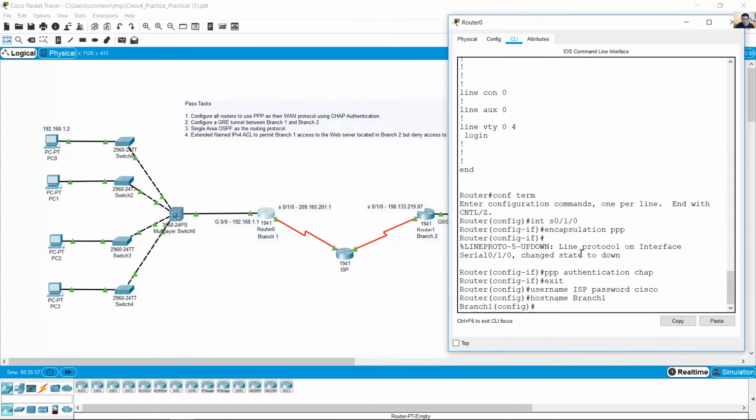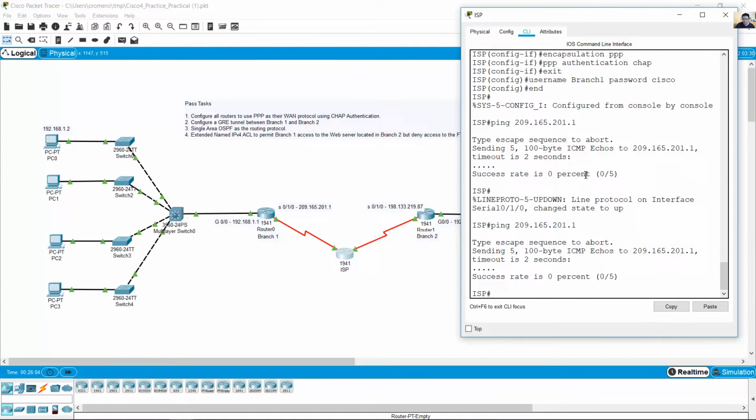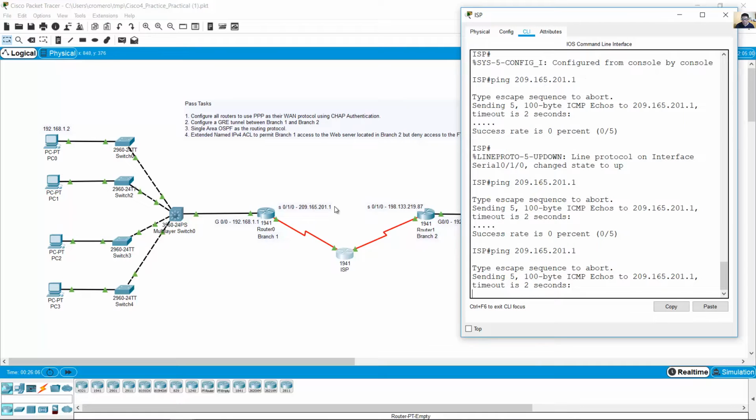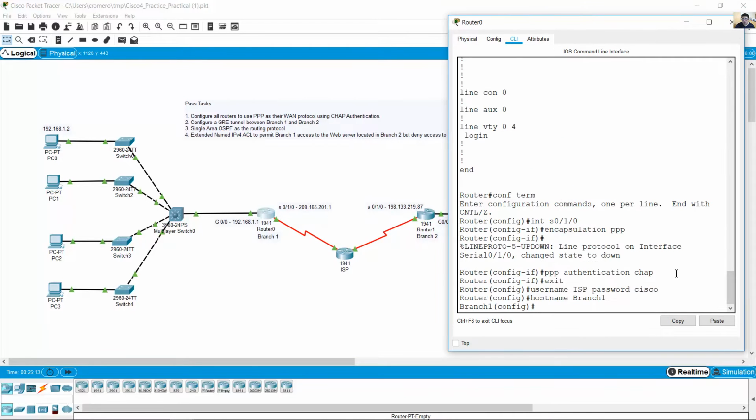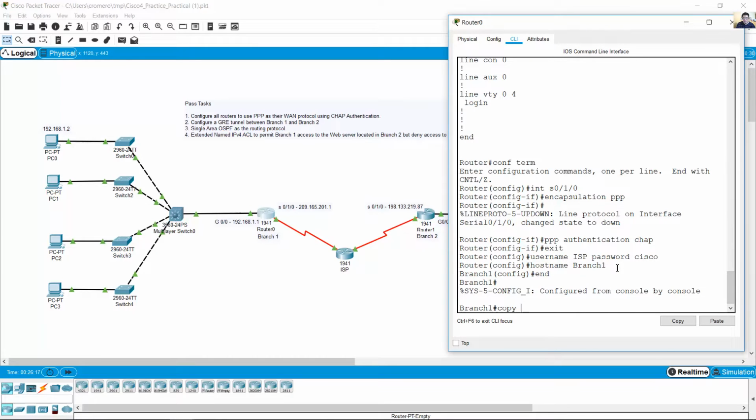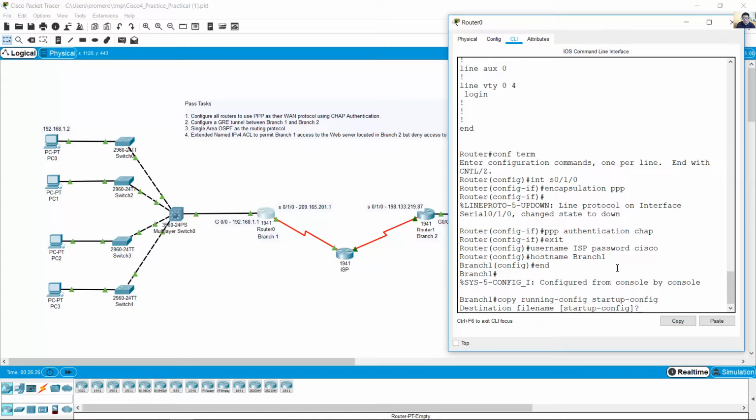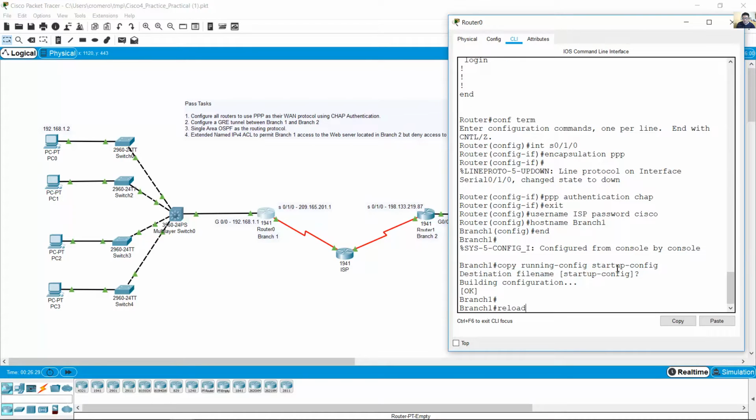Okay, go to branch 1. Wait a moment. Try the ping again. Go to branch 1 and copy running-config to startup-config. Enter to confirm. Okay, then reload to restart.